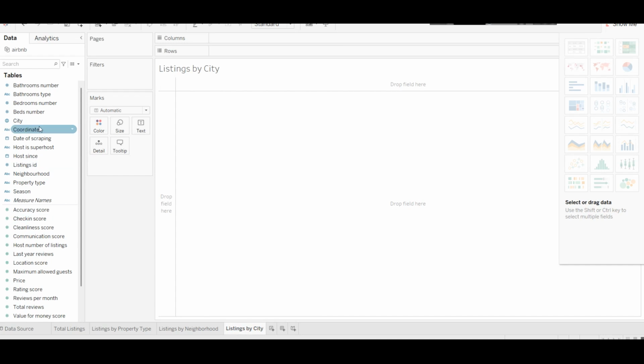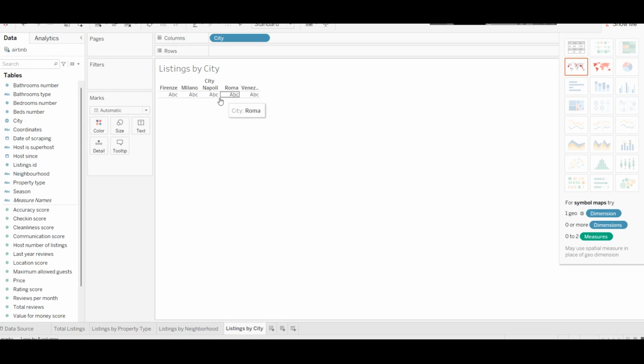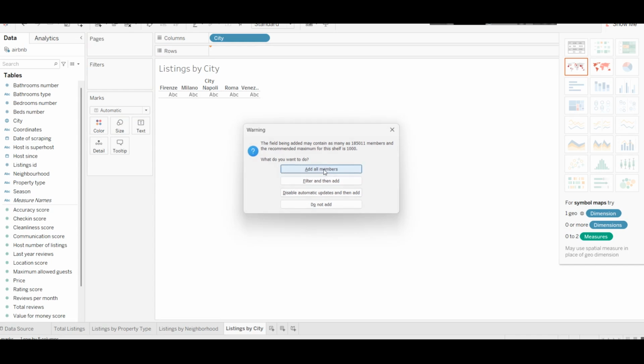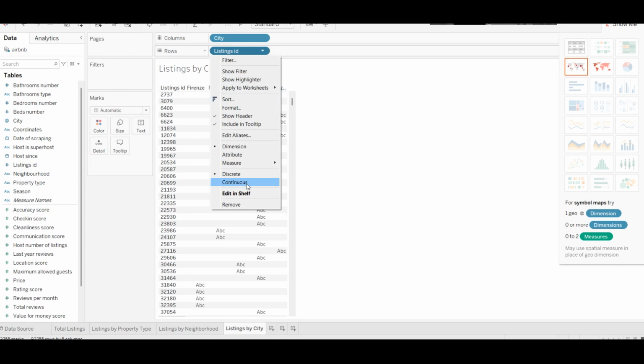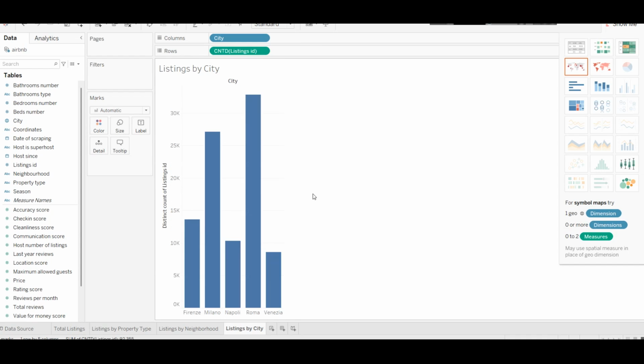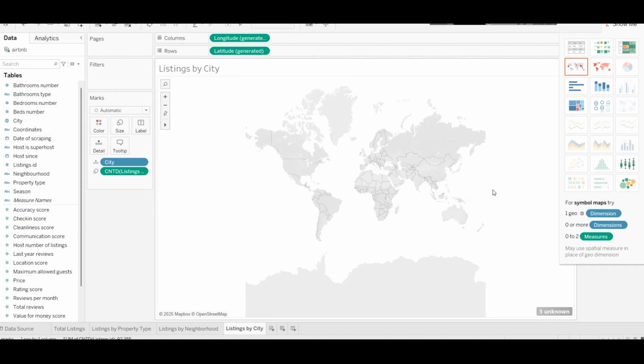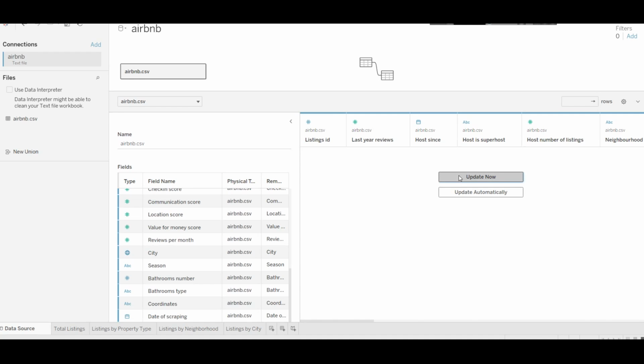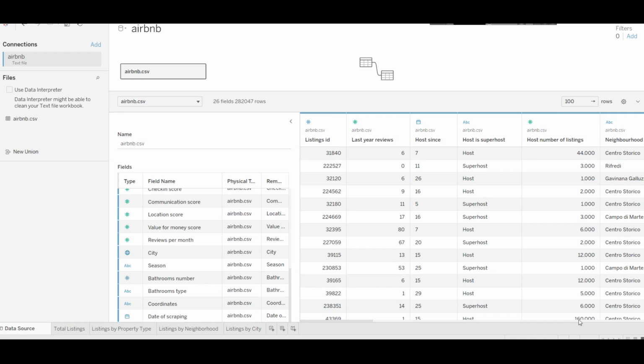Obviously we can drag city here. So we have 4 cities, and to find the total number of listings, what we did already, we will add it here, add all members, and just use the measure as count distinct. So this is listings by city. We can also click here to convert it into a map chart. Because this data, like you can see cities like Firenze, Milano, Roma, is of Italy, we will be selecting that.